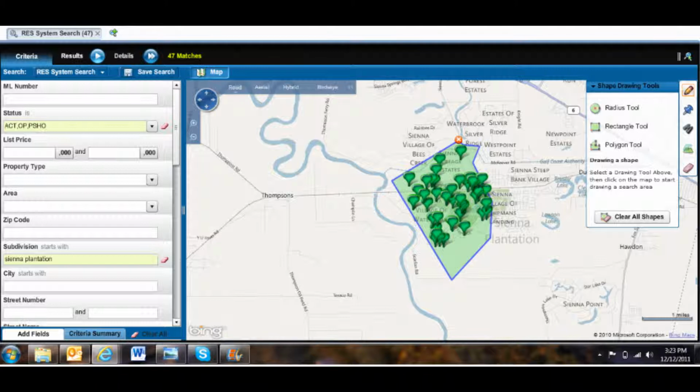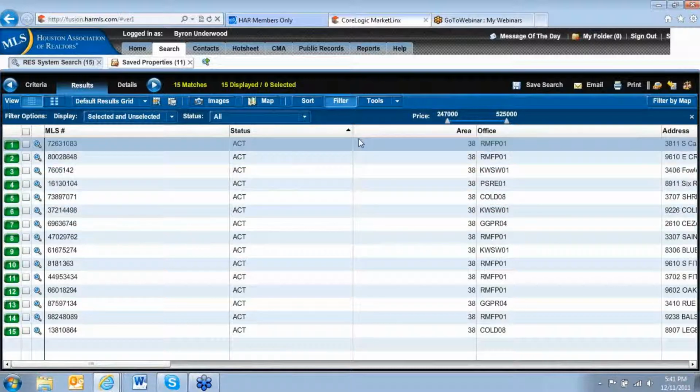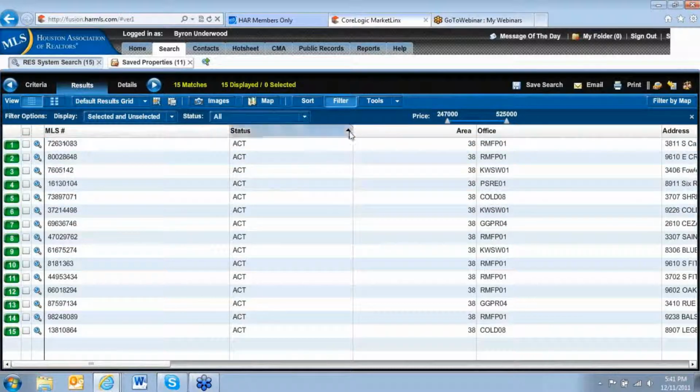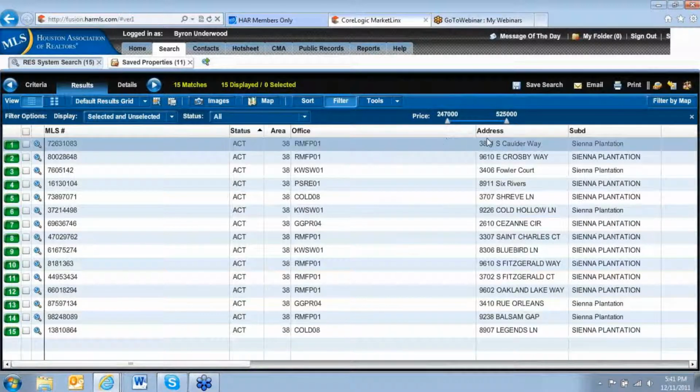During this session, we'll take a look at the results screen and the detail screen of the Fusion program. Let's get started. I can look at the search results by clicking on the Results tab at the top, and then it looks a lot like the results screen that I get in the old Tempo system. And if I want to, I can make these areas a little bit smaller so I can see them all a little bit easier.